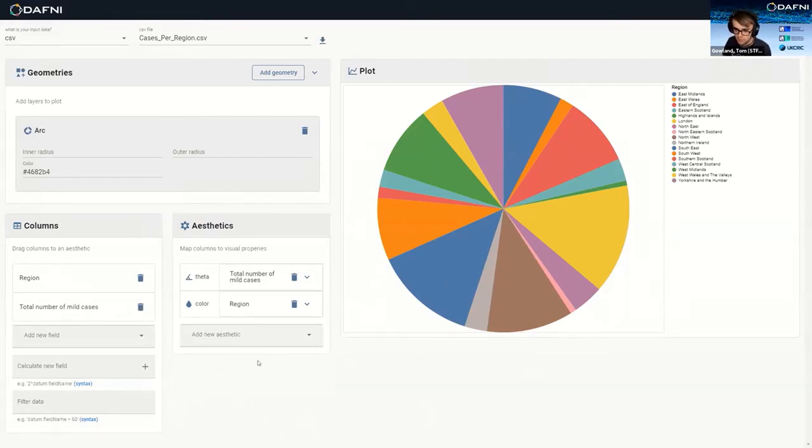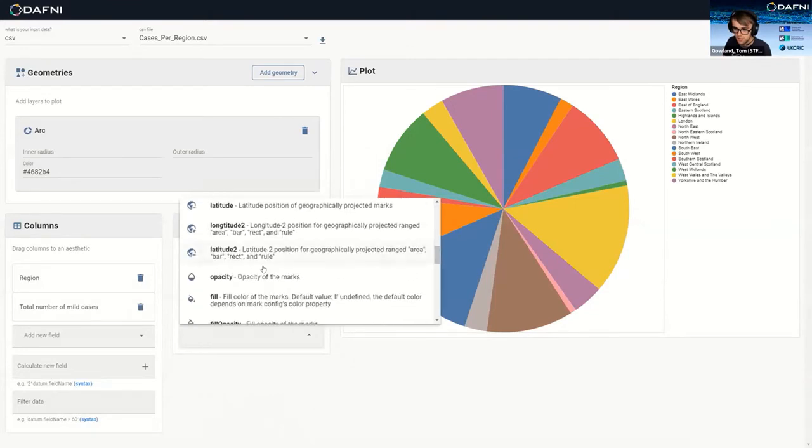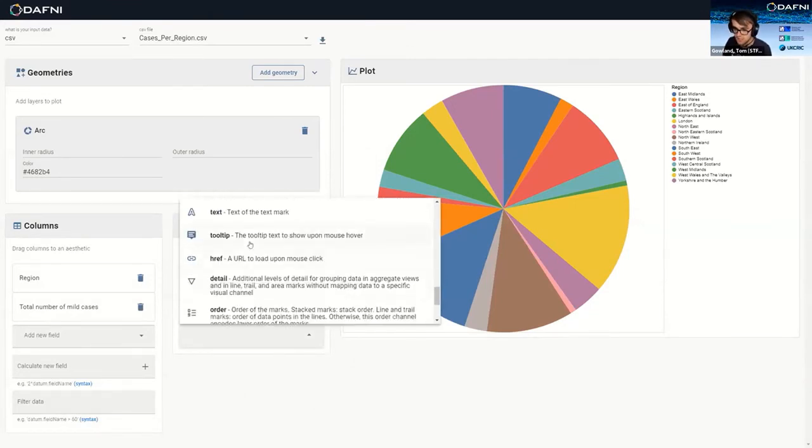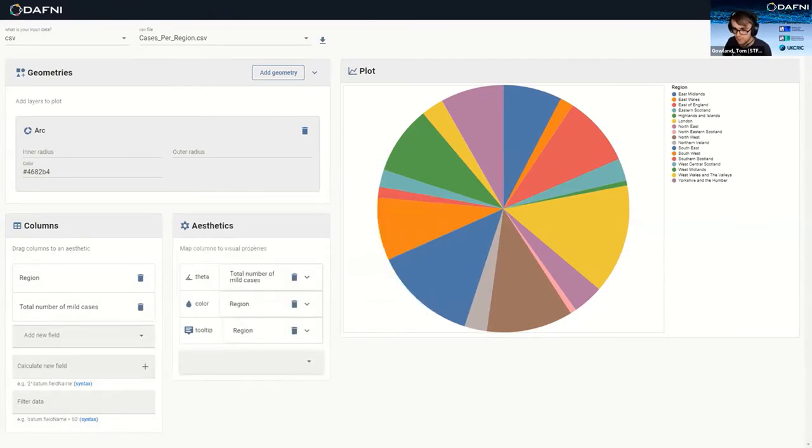Again, some of the same colors are used here. So we might want to add a new aesthetic. We can add a tooltip, which again maps to the regions. So you can see the name of each region pop up as I hover over each segment, which is quite nice. And then the other kind of plots that we can do are sort of spatial type plots.